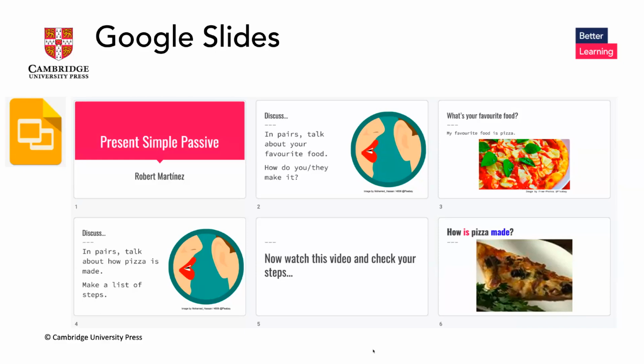Okay. So this is an example of one of those Google Slides that you will have access to, just to give you an idea of how I do it, okay? So for example, present simple, look at the first task. In pairs, talk about your favorite food. How do they make it? This was a lesson on the present simple passive, as you can see, and then it builds every step.